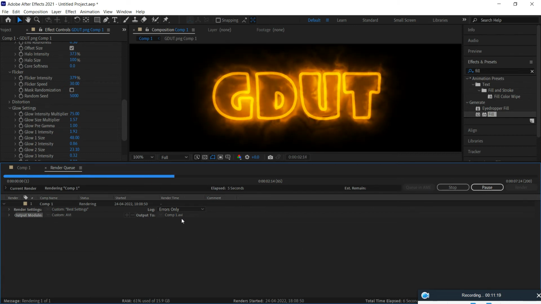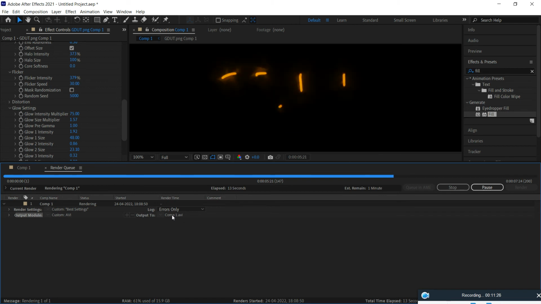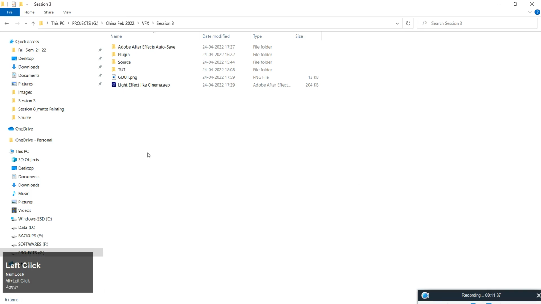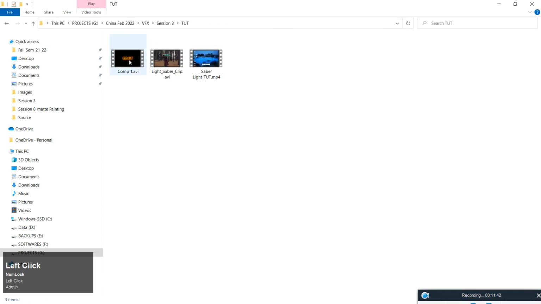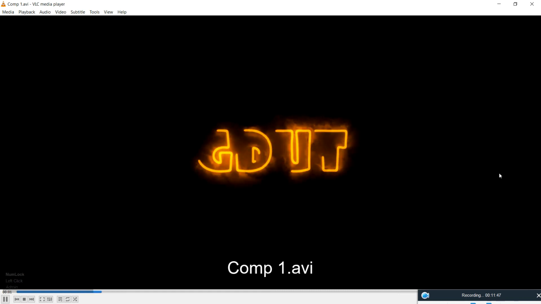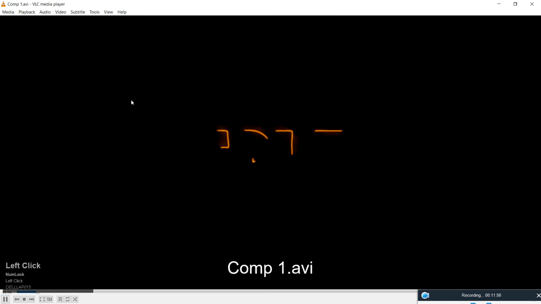Output, I didn't give the file name, I gave comp1.avi. This is the file name. You actually should give a file name. I forgot to give a file name. So once this is done, you go to the session 3. I don't know where I saved it. I need to find out. Yeah, comp1. Okay, so open with any software. This is the output. I play it again.